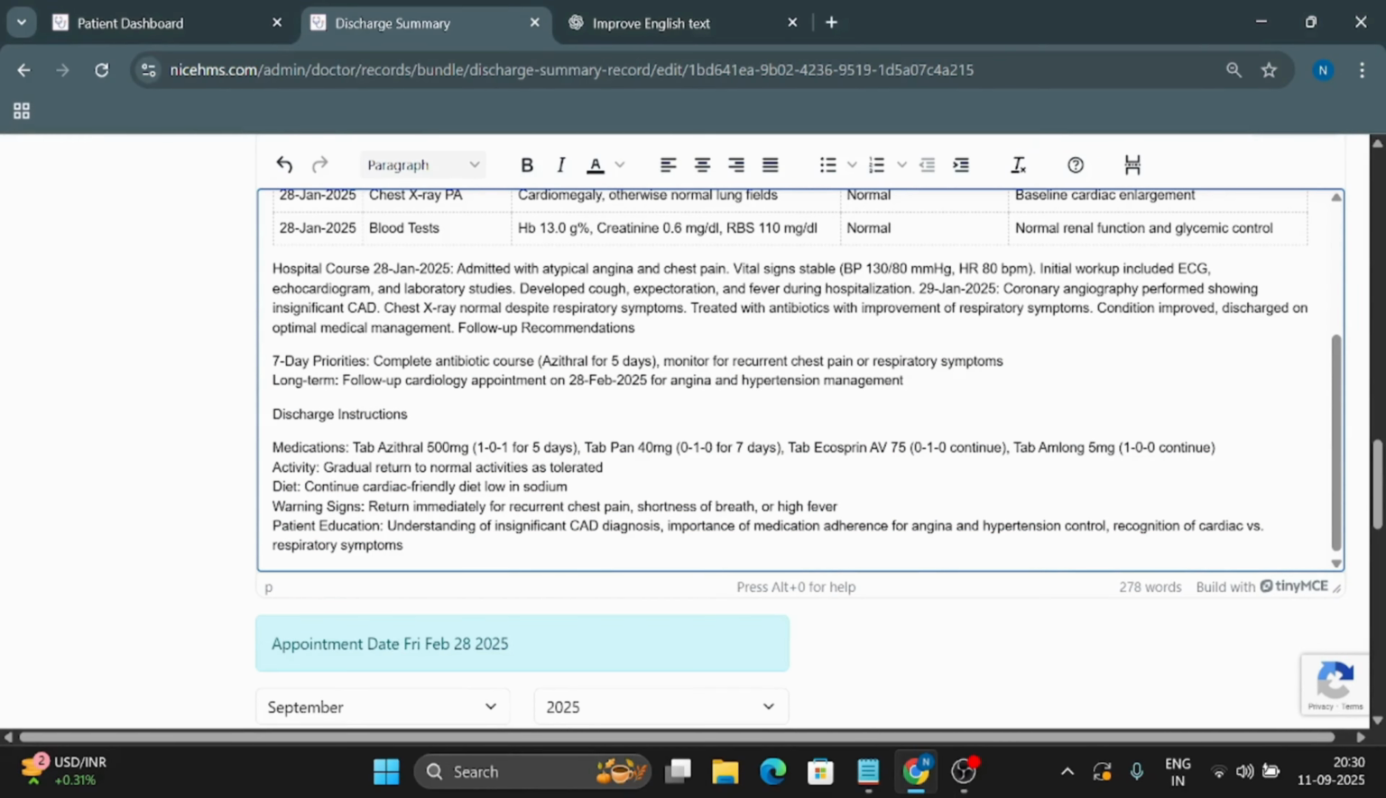And in fact, this is a very efficient way of creation of discharge summary.